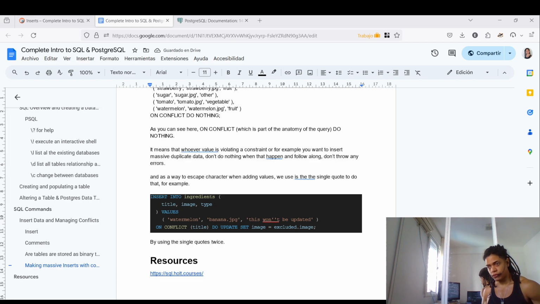This is where you have that constraint. On conflict comes in or is helpful again. On conflict, you have to tell it on what sort of conflict, in this case, title. Then you're going to say do update set image equals excluded dot image.